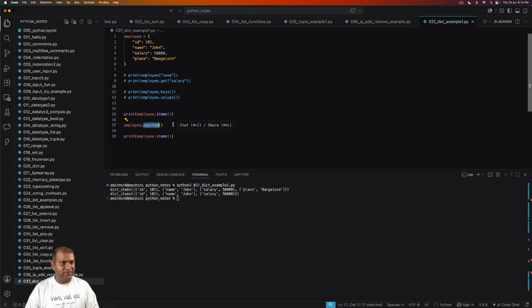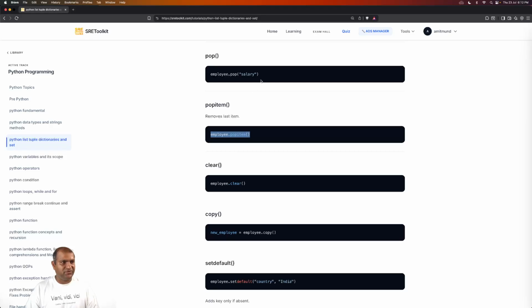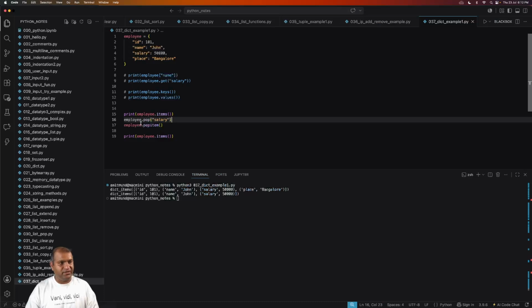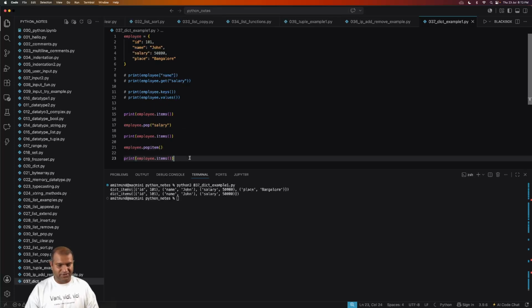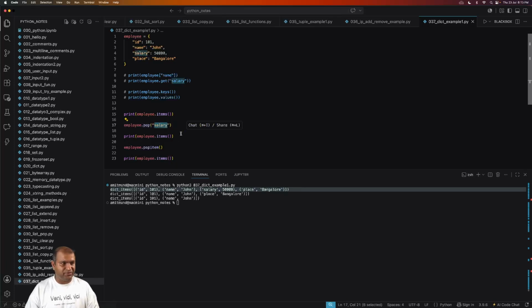So in the previous case, you can give a specific key value pair you want to remove. And in the second one, which is popitem, you get the last one. Okay, let's try it out. So if you see, earlier it was like this. I want to very specifically remove the key value of salary. That's why the key value of salary is not there.